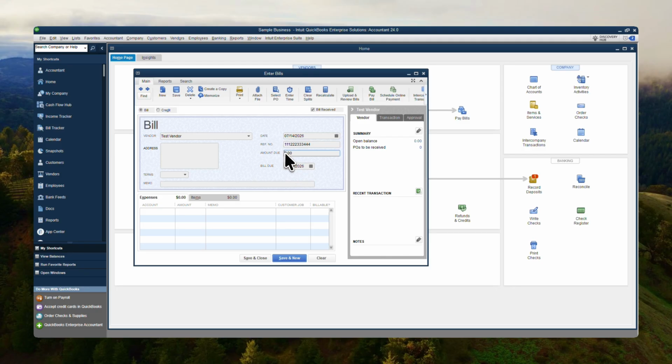Now enter the total amount due. This should match the vendor invoice exactly. It's always a good idea to pause here and double-check the amount before continuing, especially if you're entering multiple bills at once. At the bottom of the window, choose how you want to categorize the bill.